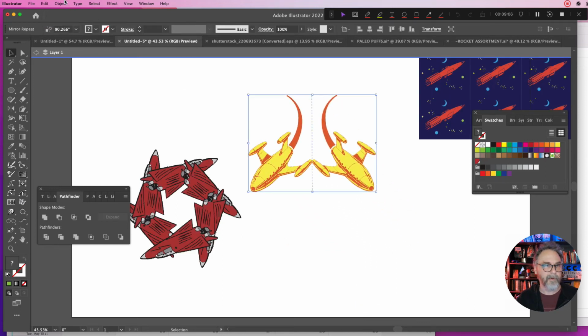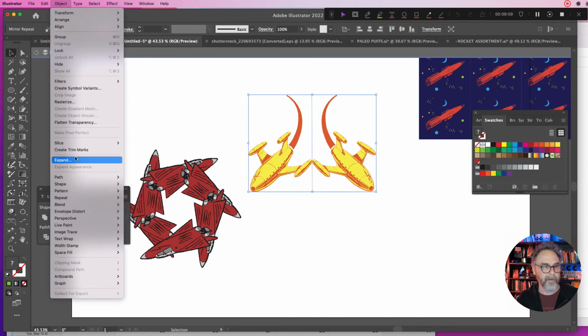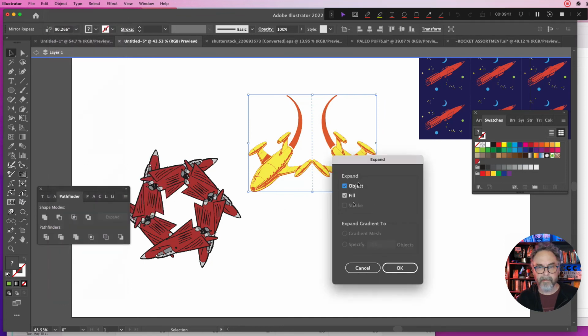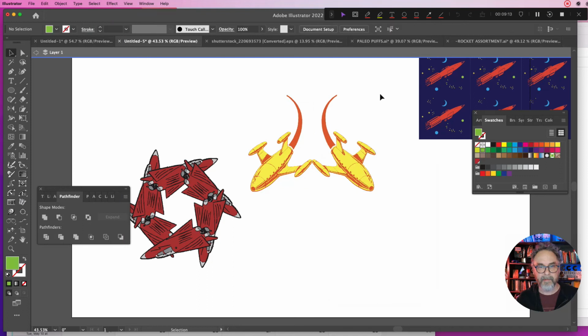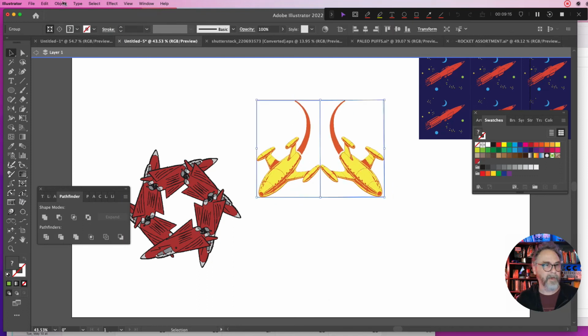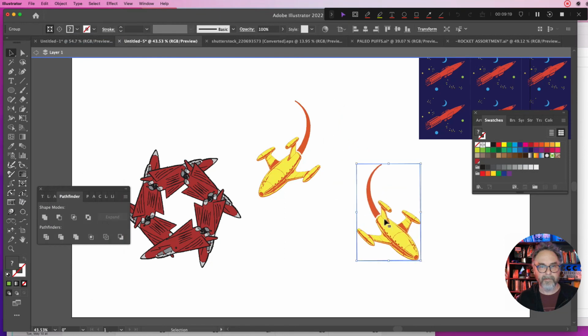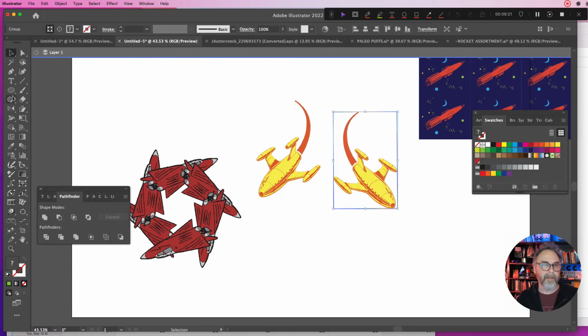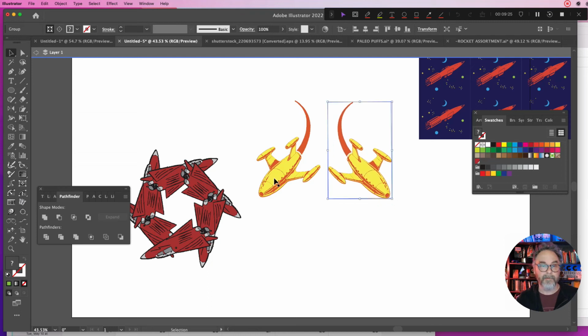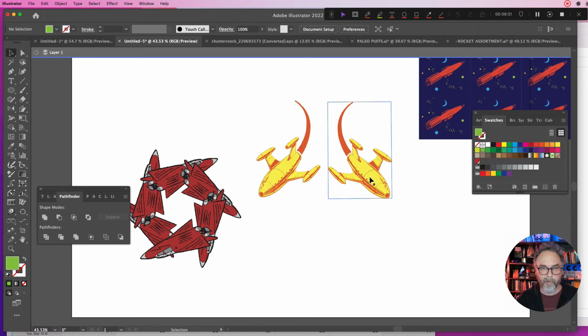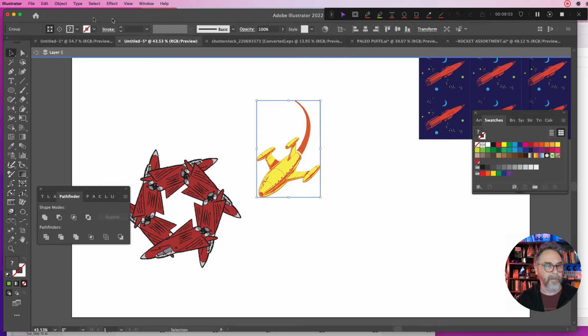And then, if we want to break them apart again, we go to Object, Expand, and expand everything, and we might have to ungroup it too. Let's see if that fixes that. Yeah, and so now we have it flipped over. I think the reflect tool in general is easier to use. But let's try one more thing with the repeat tool and the options.